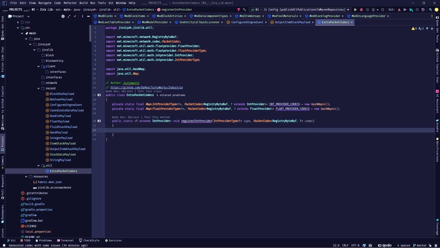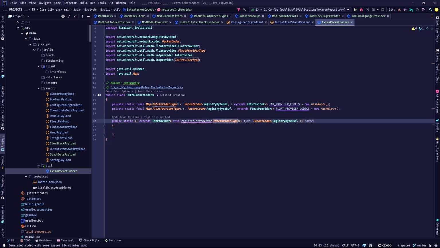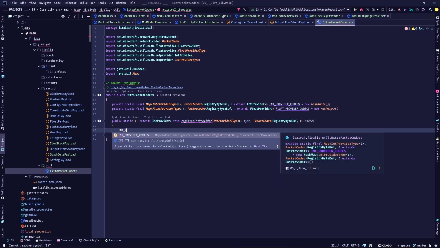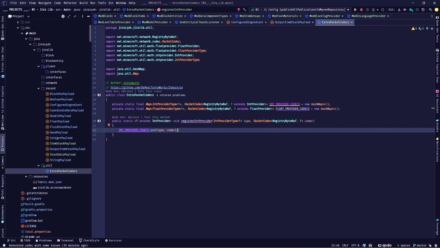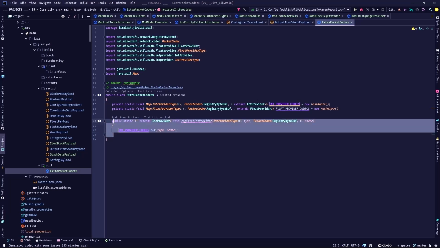You can guess what will happen. All we are doing here is adding this codec to this type inside our map. So we say int provider codecs dot put, with the key here being the type, and the codec. We are sending in the type, we are sending in the codec, and we are caching the codec with the key of type.